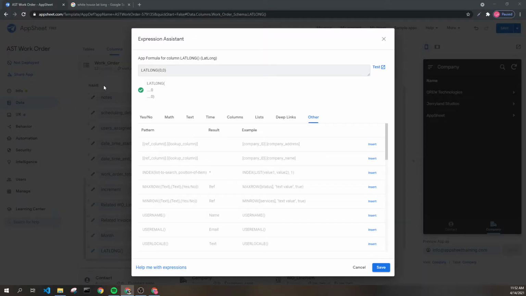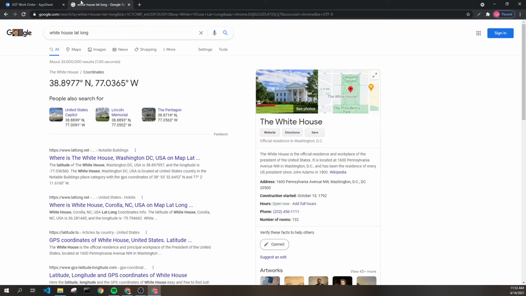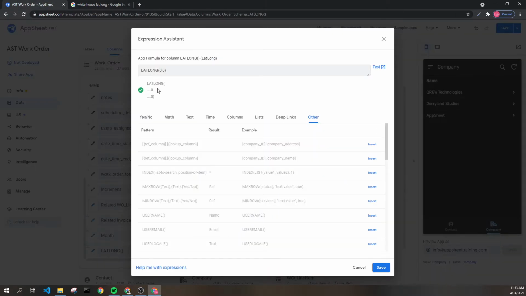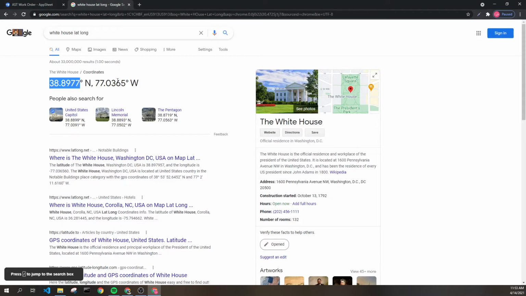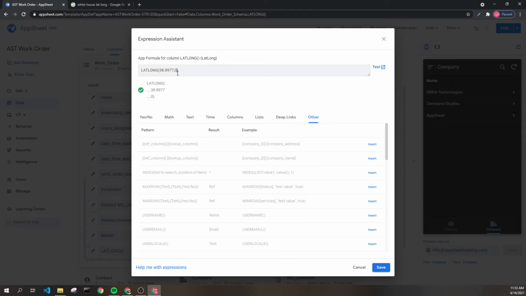Let's look at an example. Here we can see the most simple example of the LatLong expression, using 0 and 0 for our latitude and longitude. But if, for instance, we wanted to use something else, we could use the White House's coordinates for latitude and longitude. And here you can see I don't just have to use integers or numbers, I can also use decimals for my LatLong value. And this would return the latitude and longitude of the White House.